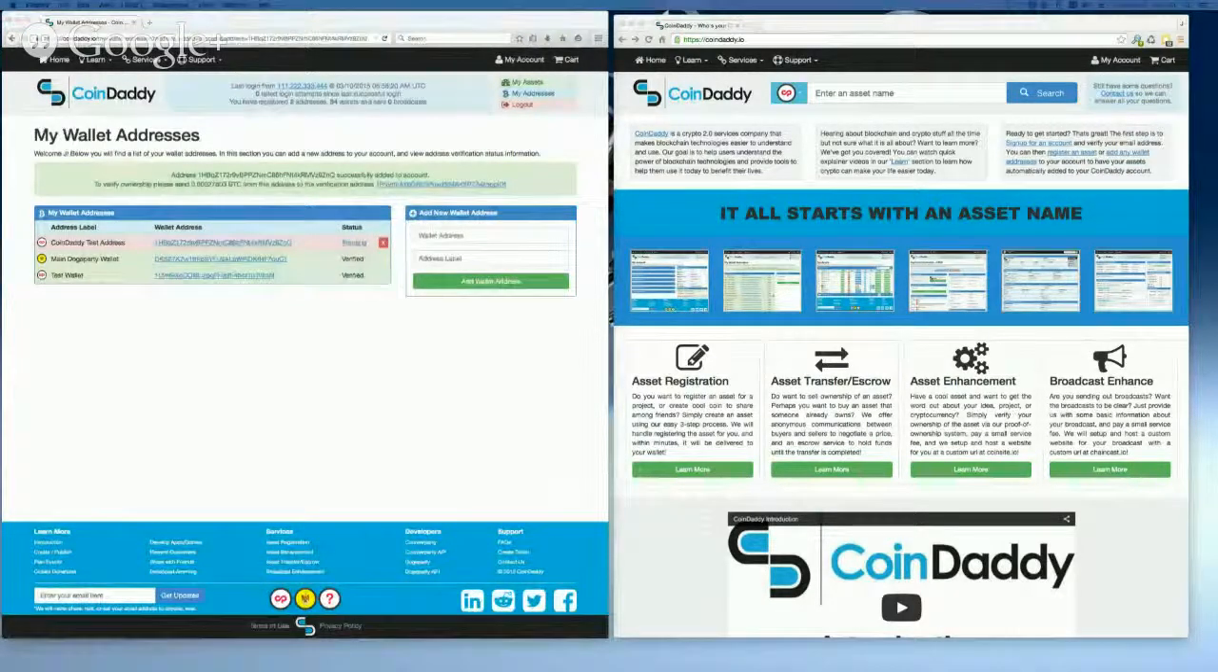After adding an address to your account, you see a message confirming that the address has been added to your account and also requesting that you verify ownership of the address by sending a small proof of ownership deposit. Once you make this proof of ownership deposit as requested, your wallet address will be verified, and any assets owned by your wallet address will be automatically added to your CoinDaddy account. For the sake of speed, I have already verified a few of my wallet addresses, and my assets have already been added to my account.